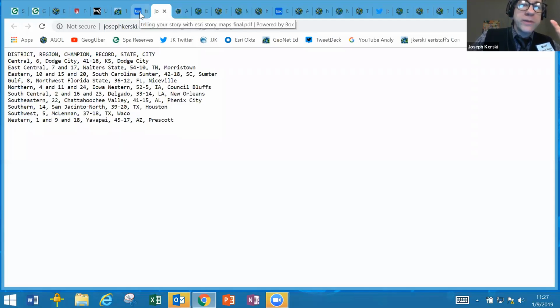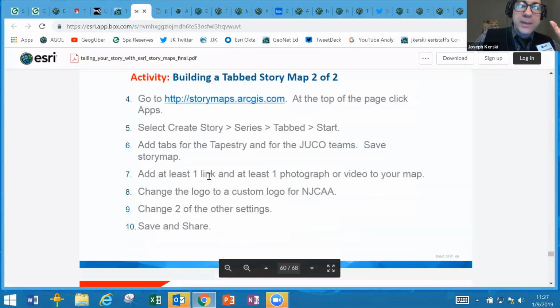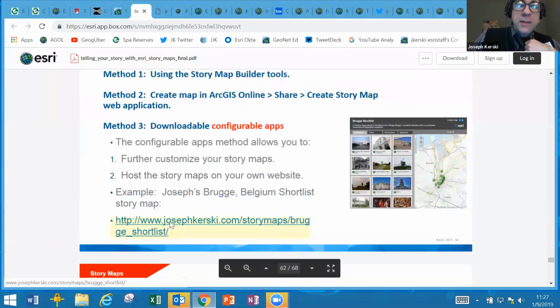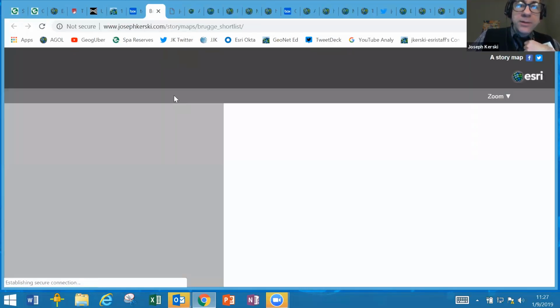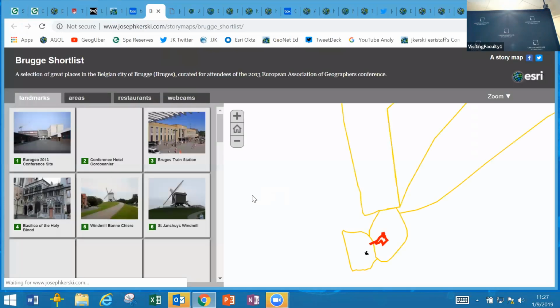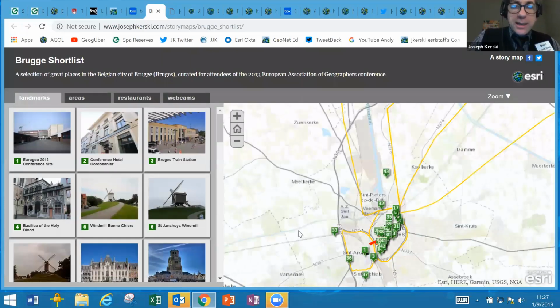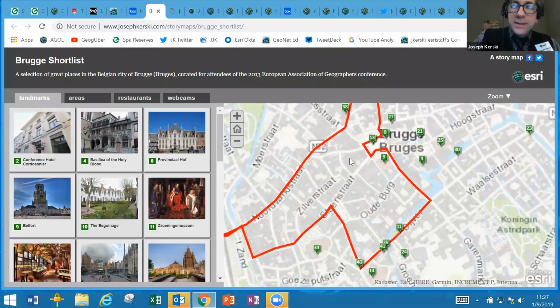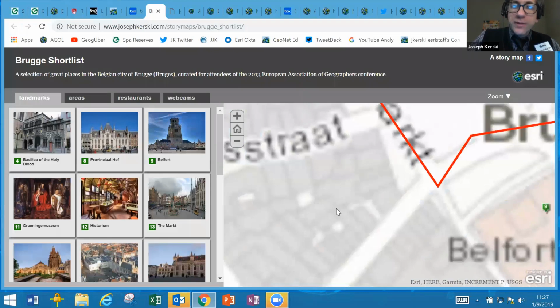Then you map each one of these spreadsheets and build a story map from it. So then we get into method 3, which is the configurable method. And this is what I used to create this Brugge, Belgium story map, which is a short list story map with these images. And as I indicated earlier, as you pan and zoom, in this particular case, you only see, notice how it's changing on the right or on the left side there.